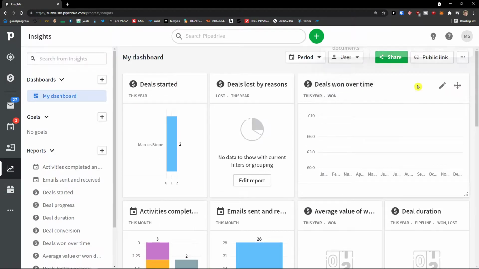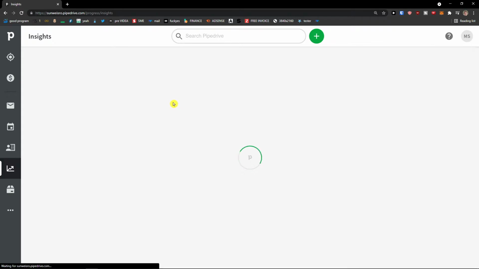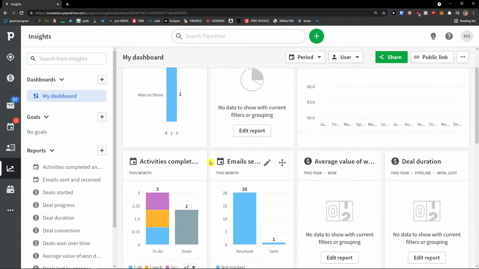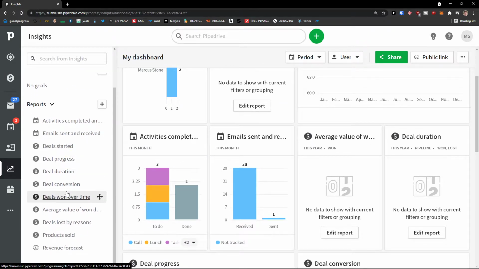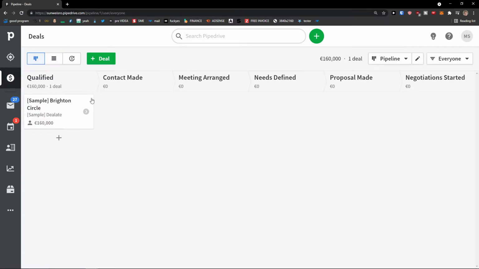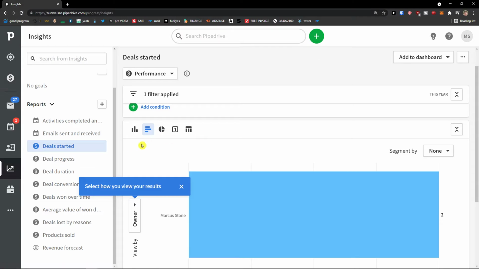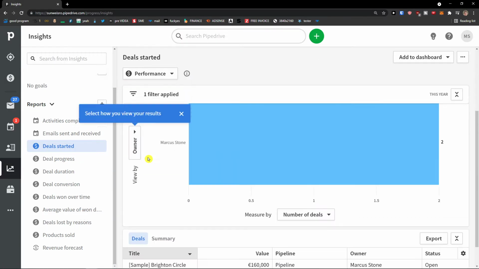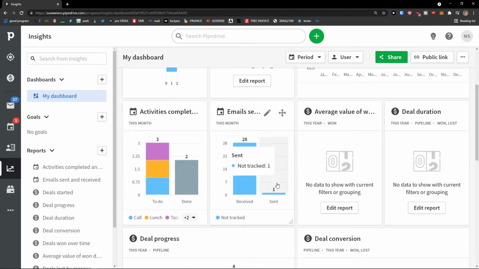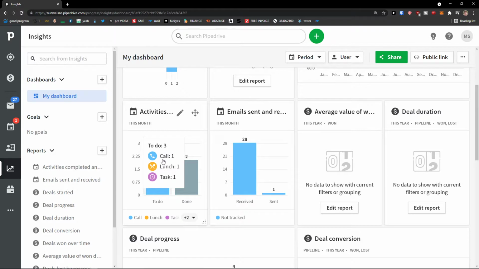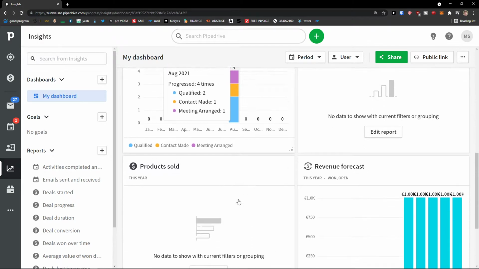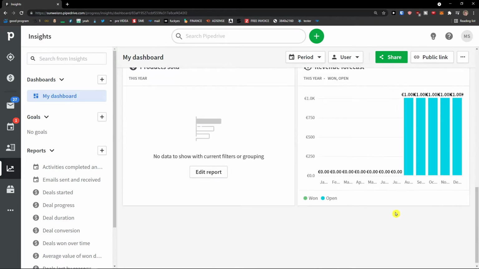Insights. And here I will be able to see that I actually won the deals. As you can see, I can see it right here. Deal started. Yeah, I don't really have much data, but here you will be able to see data sent, received, activities, call launch tasks, deal progress, revenue forecast. You see everything here.